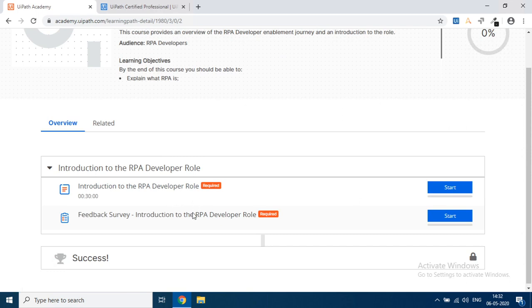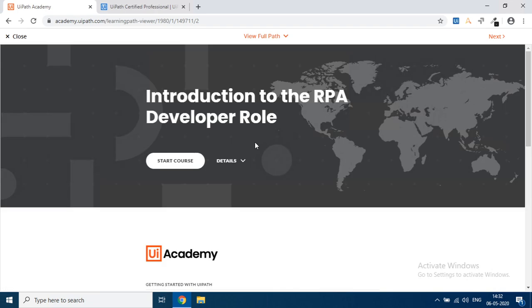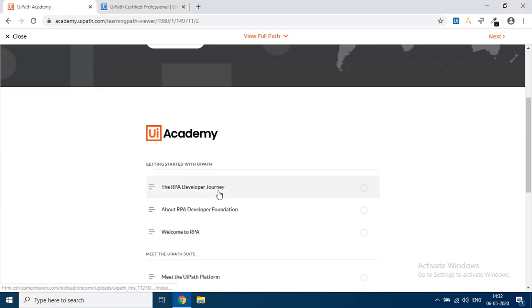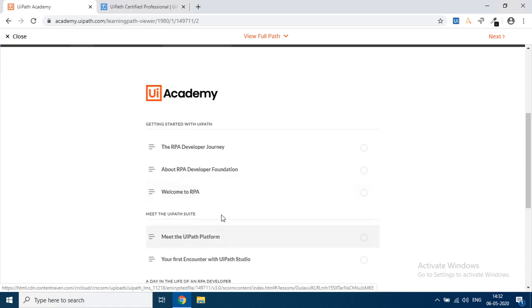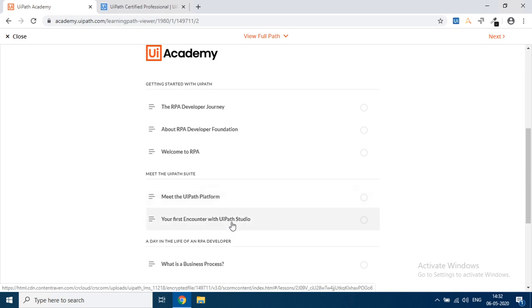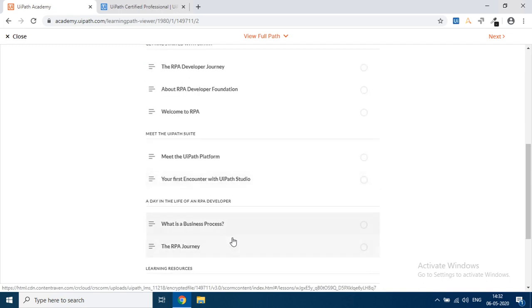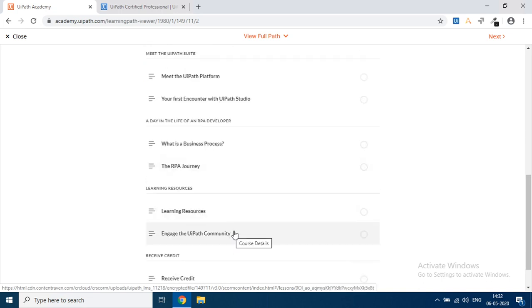There are two modules over here. One is the feedback, and the first one is the course material itself. Once you do that, you will see that this is the course overview, the RPA journey, about RPA Developer Foundation, what it is about, welcome to RPA, meet the UiPath platform, your first encounter. These are the topics that will be talked about, okay?